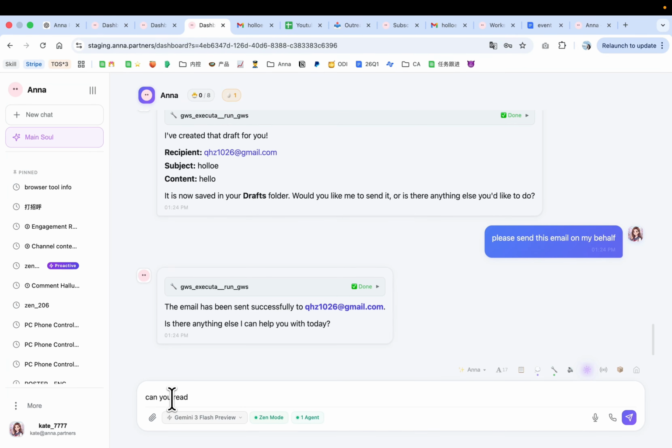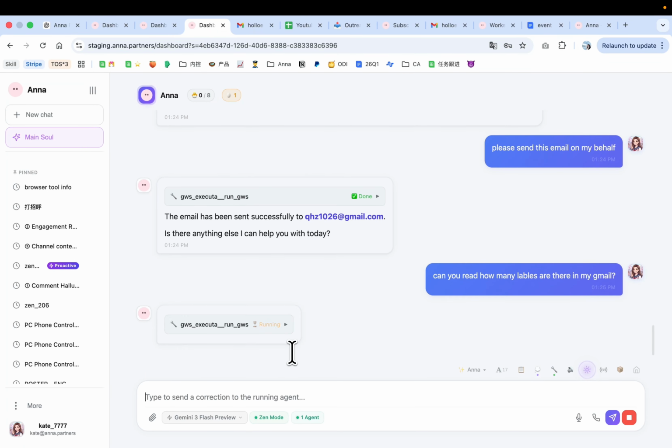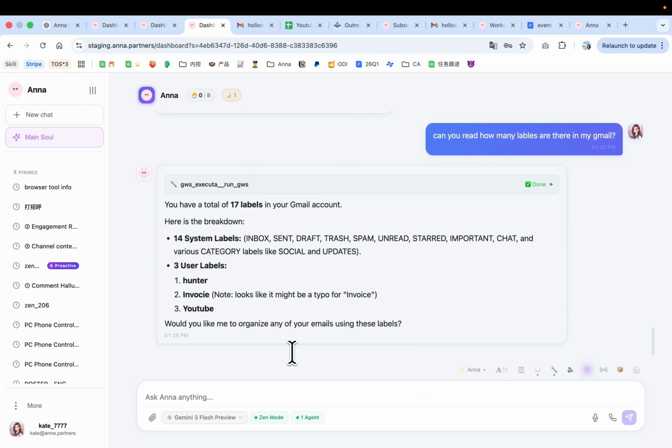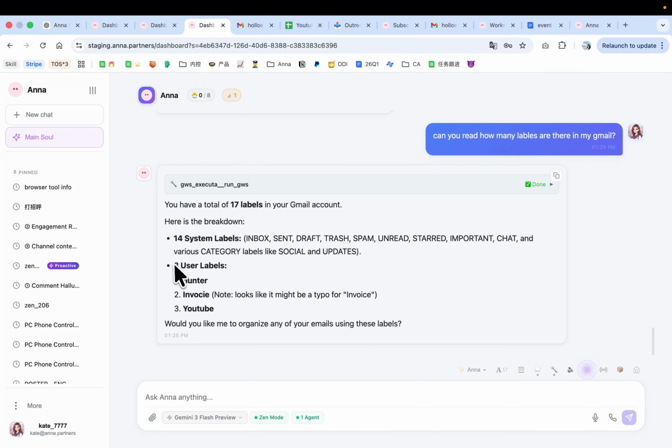Can you read how many labels are there in my Gmail? Okay, that makes sense. So I do have these 3 labels, which are Hunter, Invoice, and YouTube. So this information is correct. And there are some system labels which are definitely right.